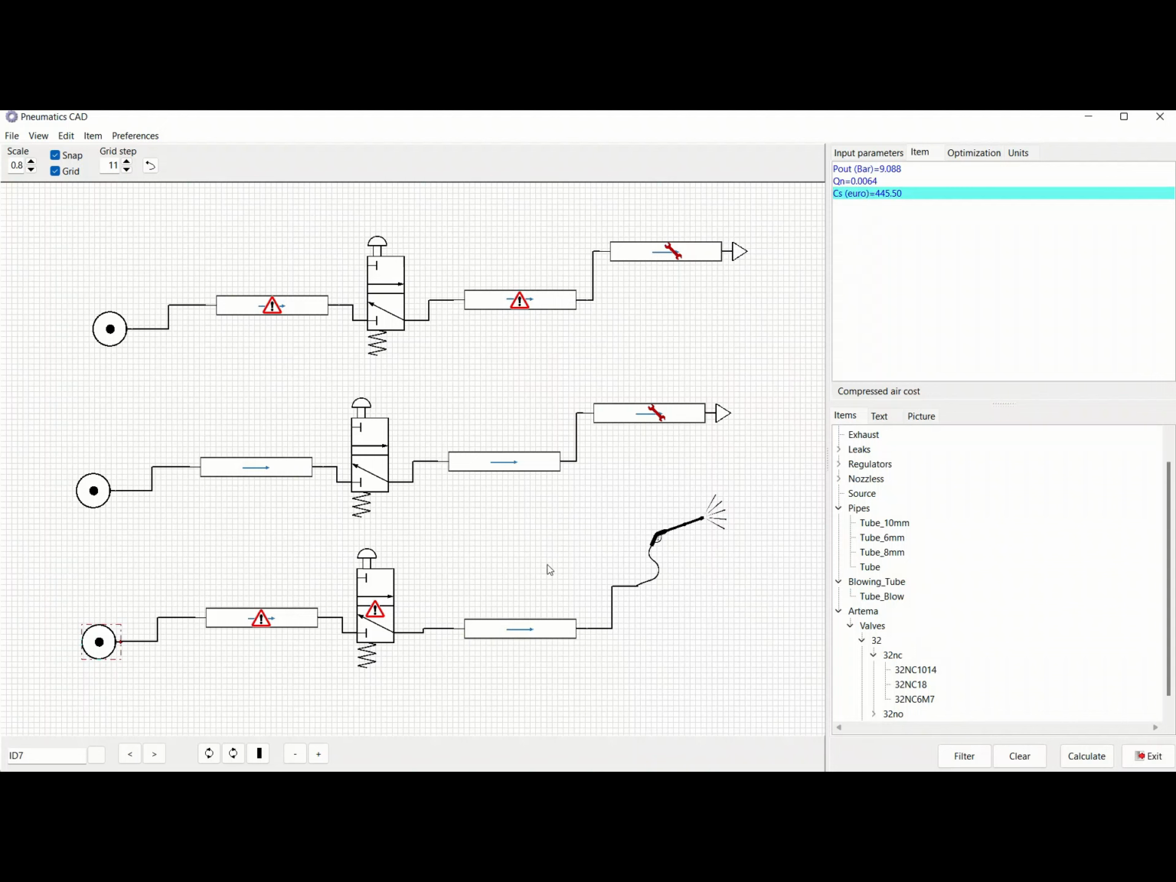So use the libraries that we have here to change various components, and enjoy using the first version of the software with integrated libraries provided by Directin together with Artema.